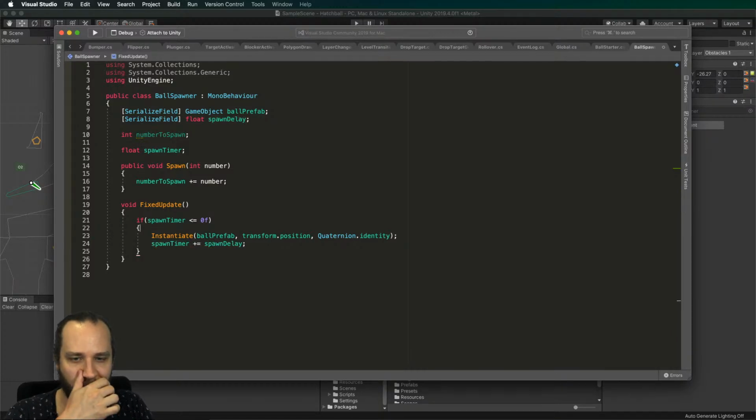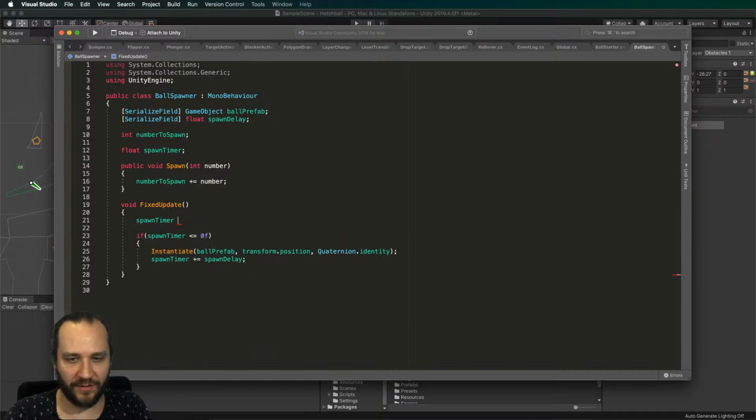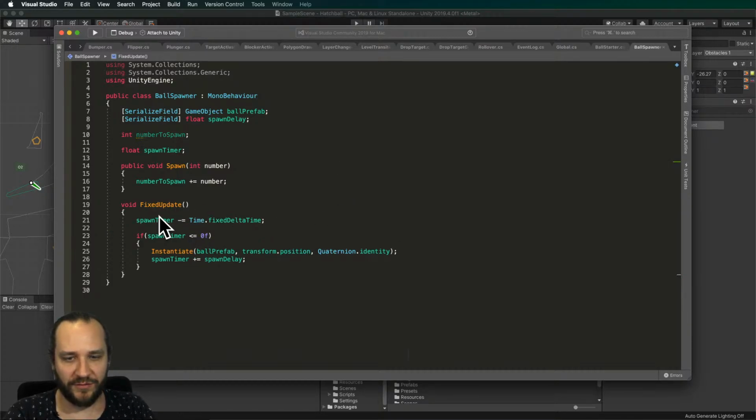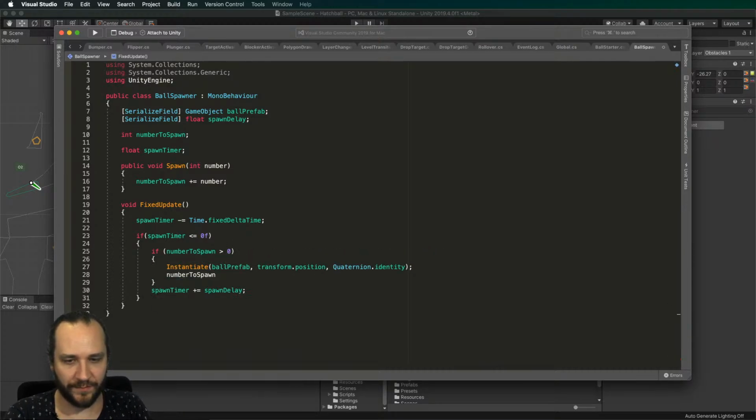So what happens here now is that I'm going to have a variable spawn timer that will get smaller every tick by time. So it will count down until it's 0, then it will instantiate a ball, but it should only do this if the number to spawn is bigger than 0. Then it will instantiate one ball, and also remove 1 from the number it still has to spawn. Then it adds the new delay, so the next spawn will be in spawn delay seconds. So for instance, let's just say 0.7 or something.